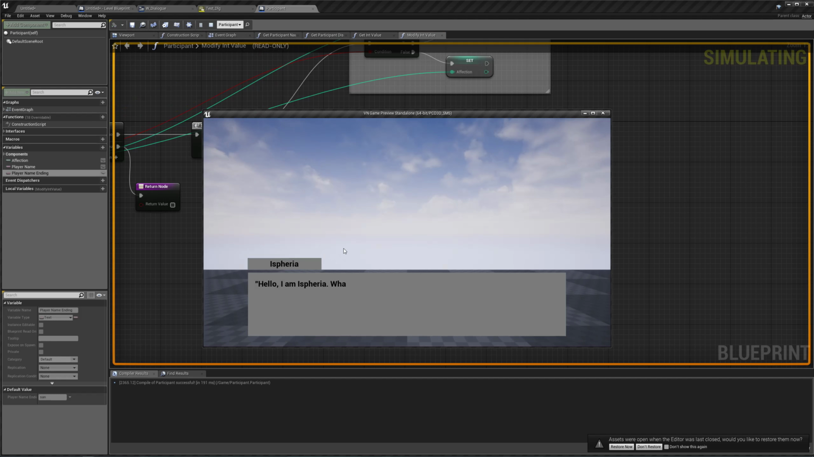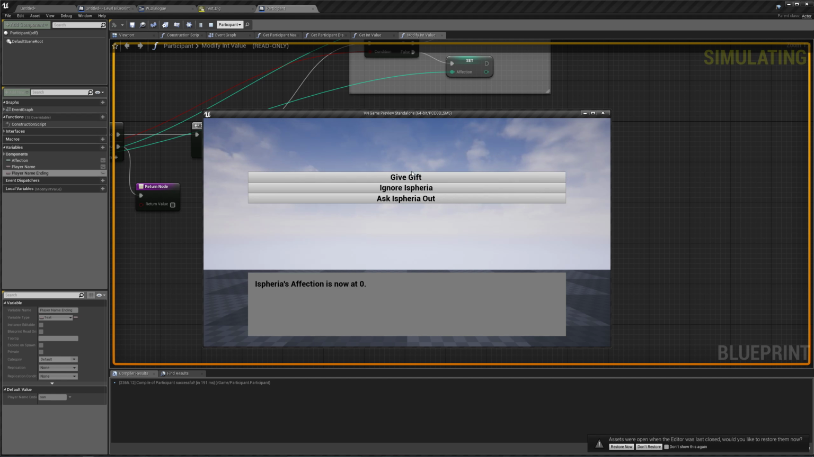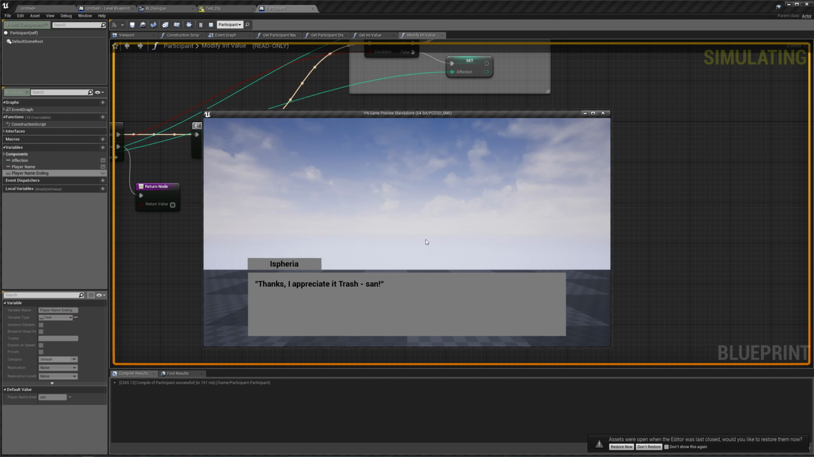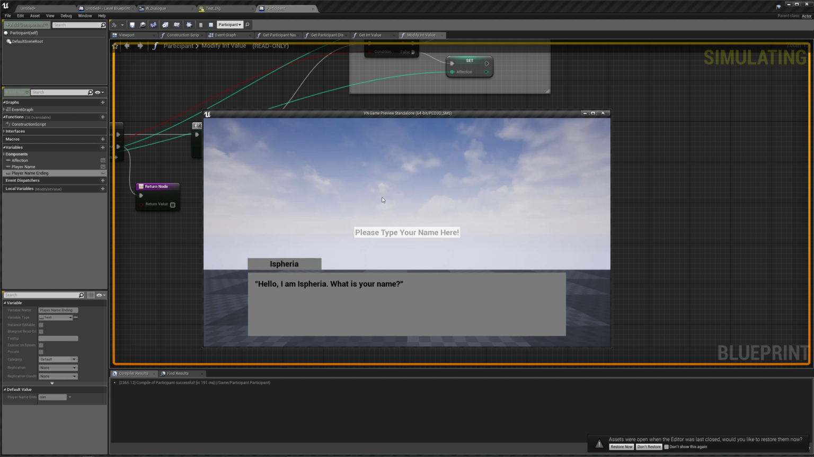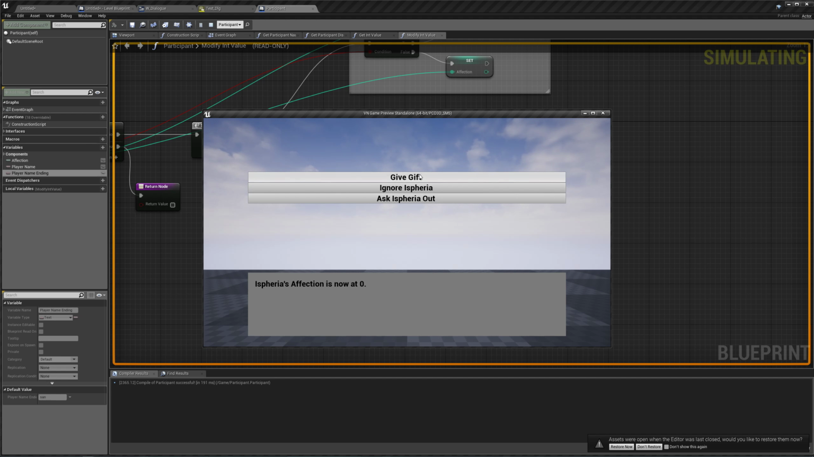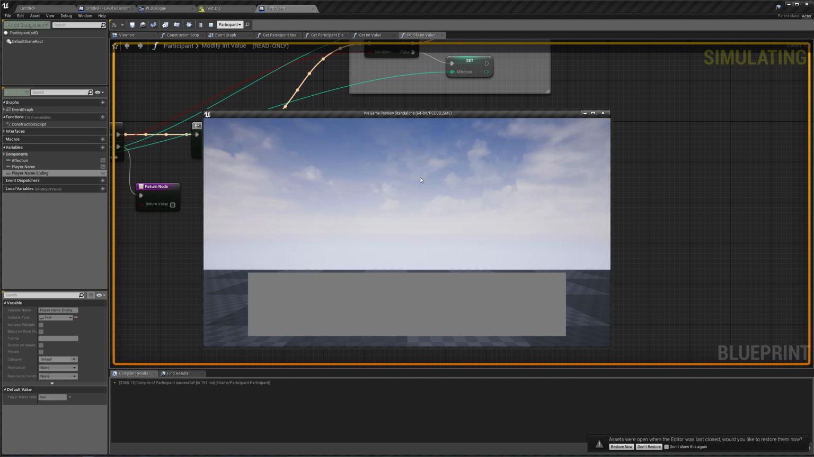Let's try that one more time. Trash, nice to meet you. Give gift. I appreciate Trash Son. Oh, my bad, I accidentally hit the third option. Wow. Give gift. Trash Son, Trash Son, Trash Coon.